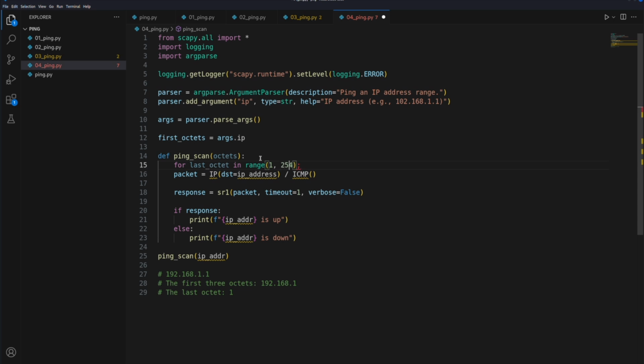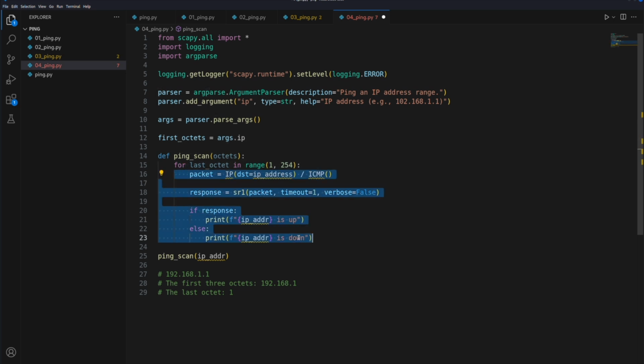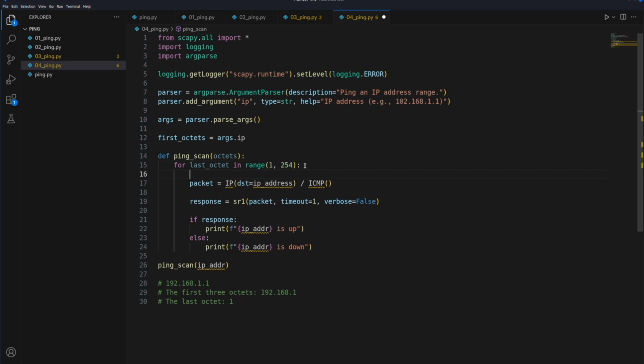I have to change it to 254, and then we have to put this inside. Okay, we have to indent this. Okay, so for the last octet, next what we have to do first, we have to create the IP address.